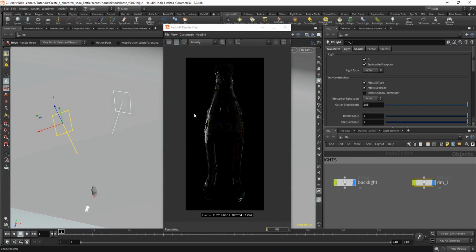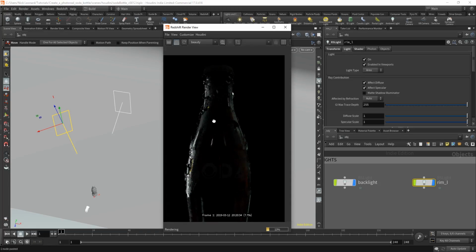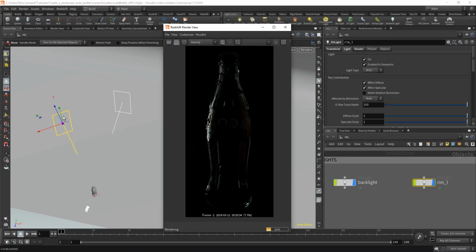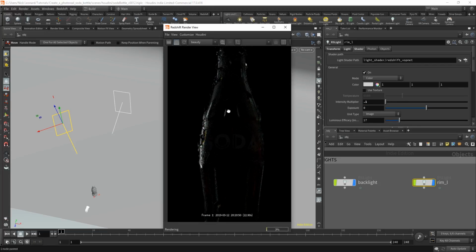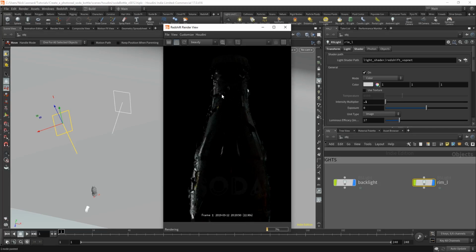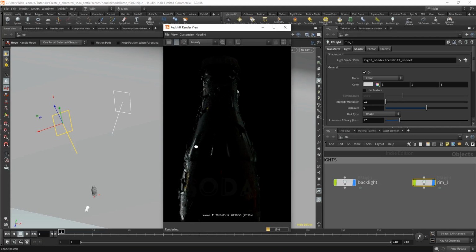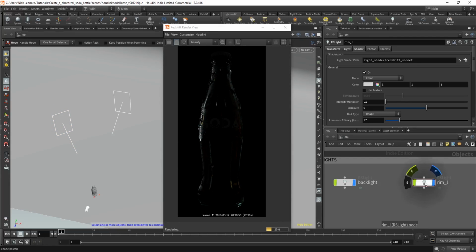And what I'm trying to do is just pick out some detail along the edges and just bring out the overall shape of the bottle. I think right now the light is too strong, so we'll drop that down to 0.1, just so it's a little bit more subtle. We want to avoid blowout because it's really difficult to recover in comp and it looks pretty amateur, so stay away from that.